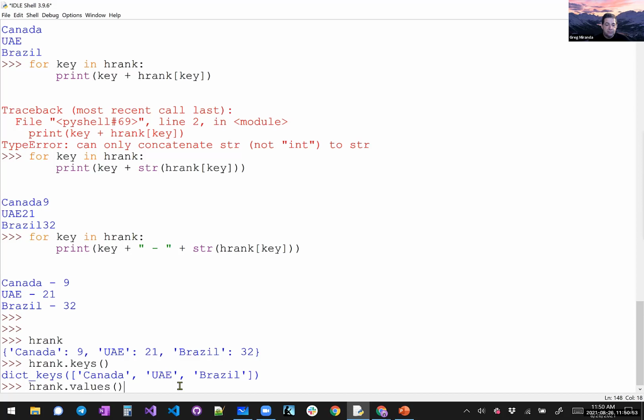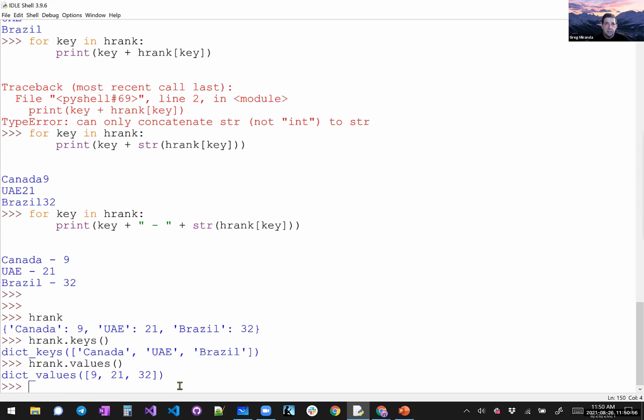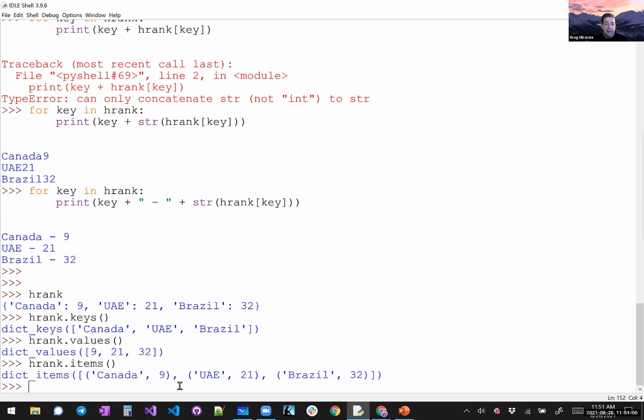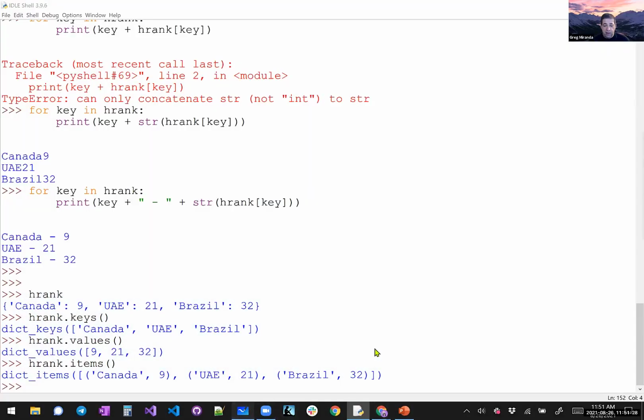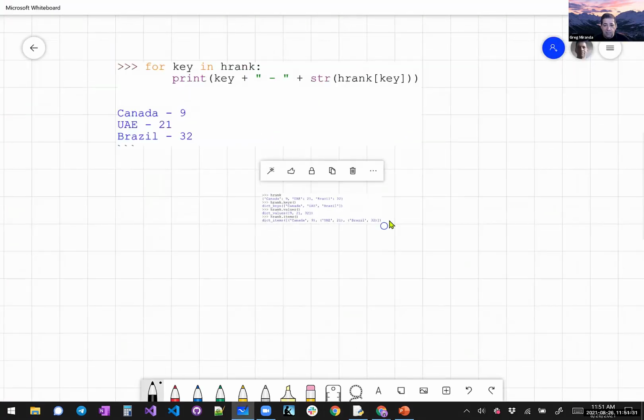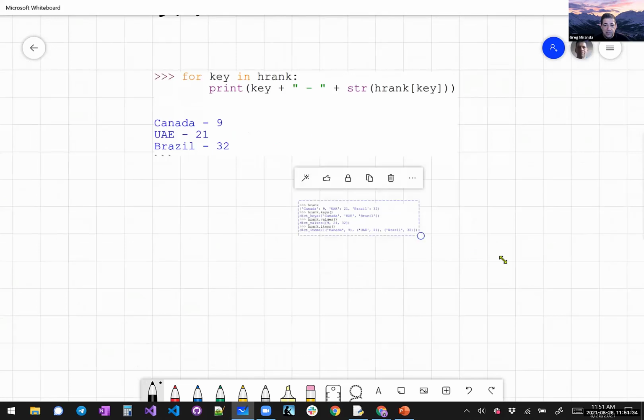HRank.values returns a list of all the values. And the last one is HRank.items. That method gives us a list of all of the items. And what is it giving us them as? That's a tuple. See the parentheses? Two items in the parentheses? That's a tuple. So .items actually returns tuples. So those are some very helpful methods for us. It didn't solve our problem yet, but it's given us a way of potentially solving that problem.